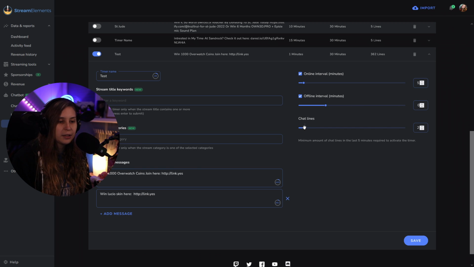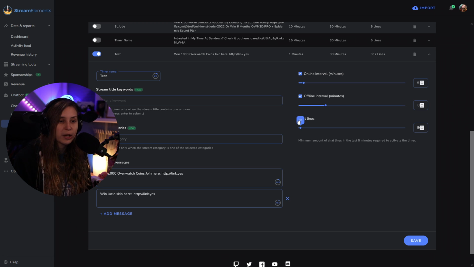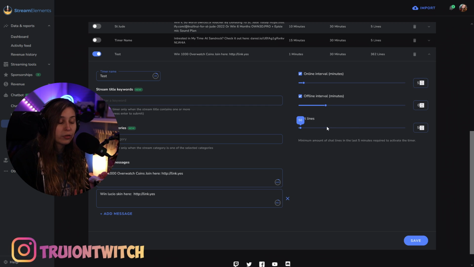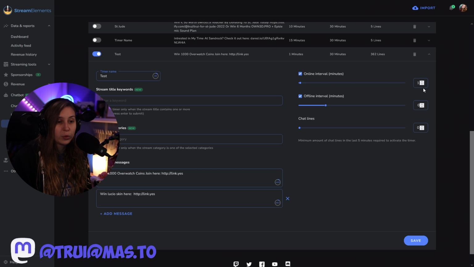And with the chat lines here, what this means is this many people have to have written in chat. It can be one person that does all these messages, by the way. So right now we put it on like 50. Now 50 messages need to be sent to your chat before it goes off, even though the 5 minutes have already passed. It can be one person putting 50 messages in or 50 people putting one message in. It doesn't really matter. We can also put this on one and then put this up really high and now a lot of people need to write something. Or we can put the chat lines on zero and then just the online interval will count. So now every minute it will drop one of these. Make sure to save it.